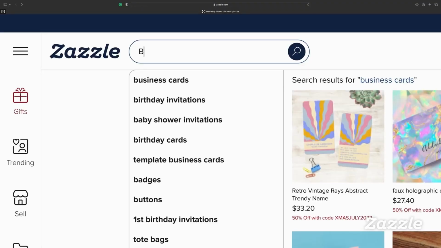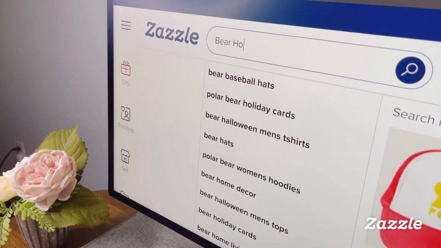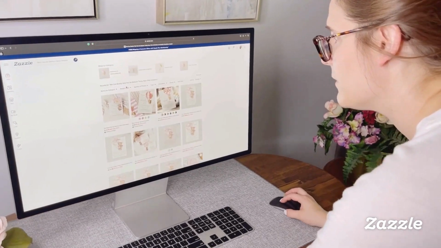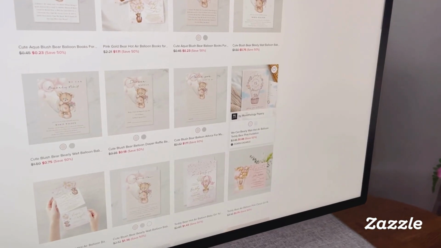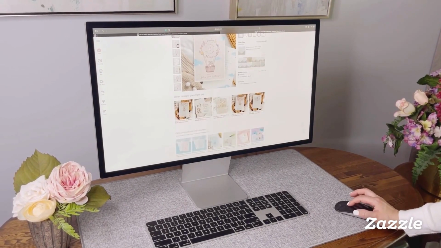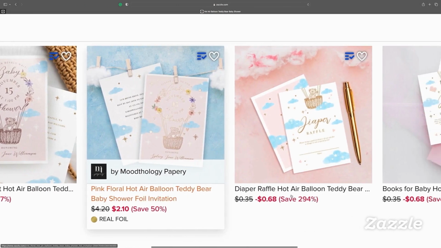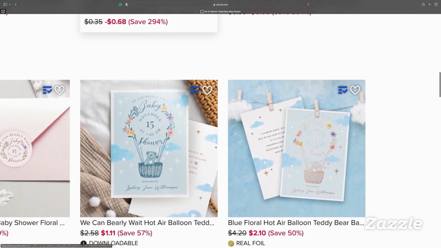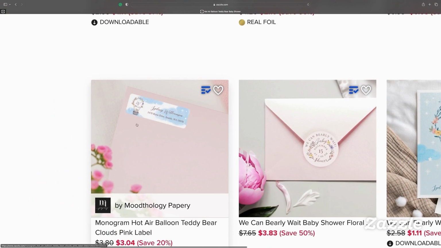If you have a particular theme in mind, you can also search the Zazzle marketplace to narrow down your search. For this baby shower tutorial, let's search for a teddy bear and hot air balloon themed baby shower design. This is our hot air balloon and teddy bear invitation, available in our Zazzle Moodthology papery shop. You can explore our curated collection of matching designs and products for this particular theme, so you can easily create your own personalized baby shower invitations, including stickers, return address labels, enclosure cards, and so much more.